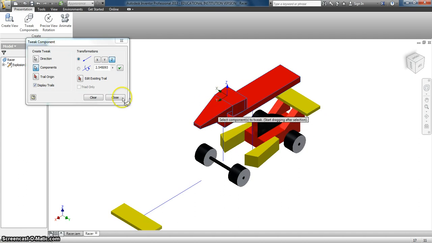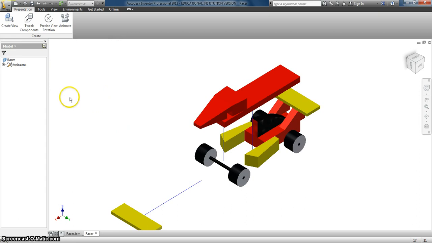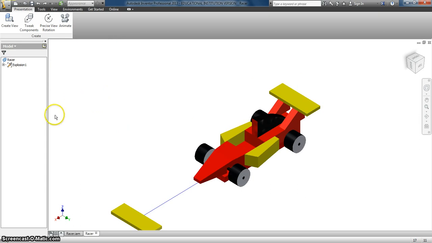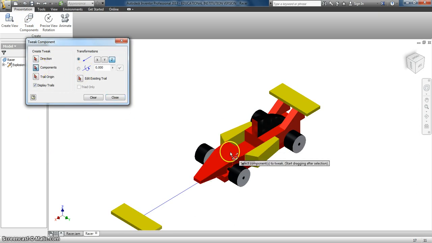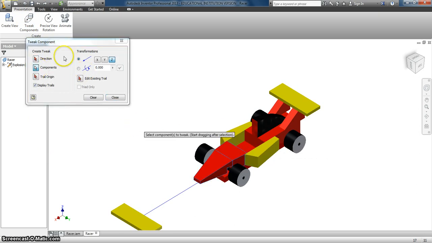So if something like this happens, we can just go ahead and clear the selection, and we can undo this. You can just go undo up here, or you can press Control Z. So we're going to try it again. We'll go to tweak components. The component we want is right here. The direction, we're going to select this top, and then we're going to do that again.